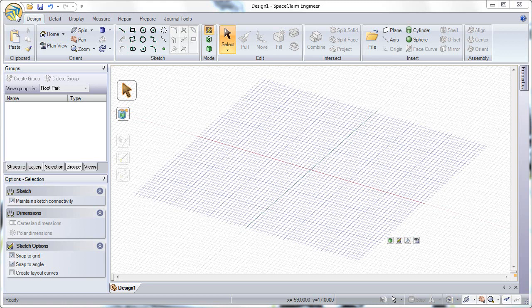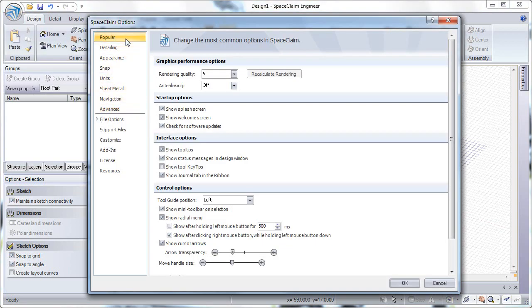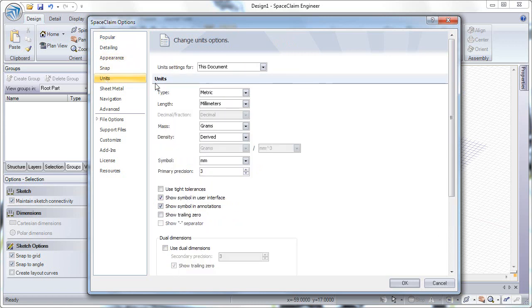Today we're going to be designing a medical cart assembly, and before we get started there's a couple of options that I'd like to change in my SpaceClaim options menu. To get to the SpaceClaim options menu, we go to the application menu in the top left and choose SpaceClaim options. Under the popular options, two settings that you should have checked off are show status messages in the design window, which allows you to see a status message in the top left of the design window, guiding you through the tool selection. Another setting that I have is the tool guide positioned on the left-hand side. That is a personal preference, and you can update that how you see fit.